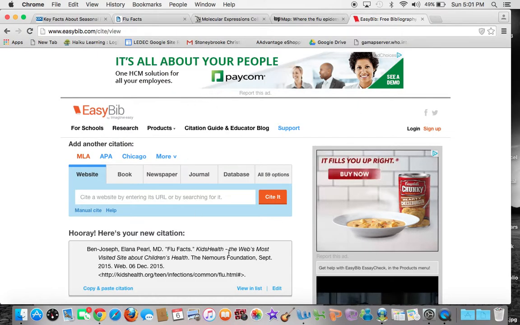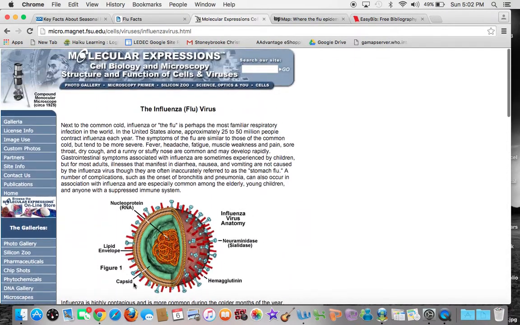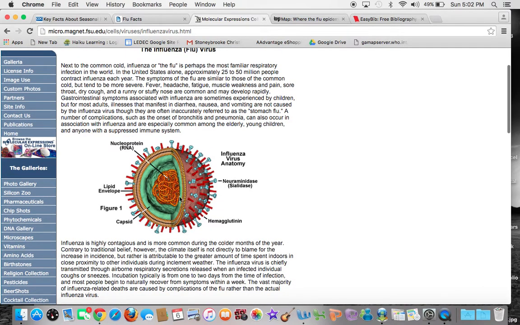So I'm going to go back out to my web browser, and the next one was molecular expressions. Now this website here, I didn't use facts from the website, but what I did use is this image here.